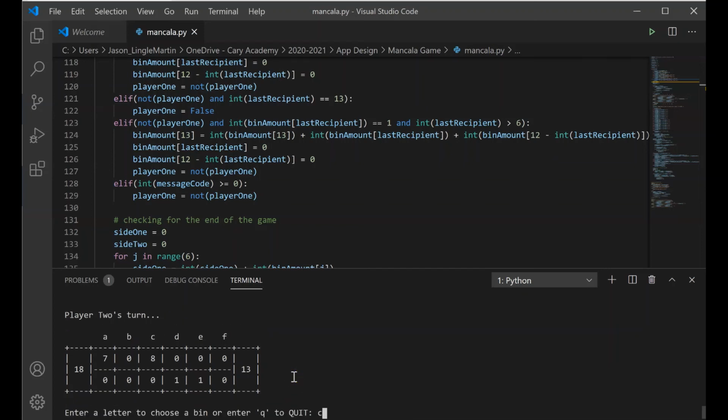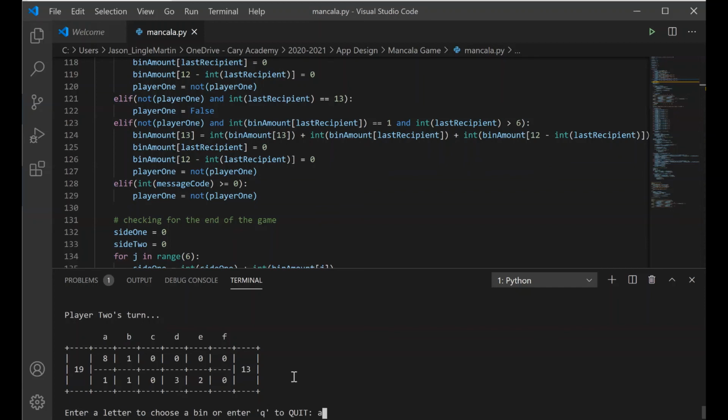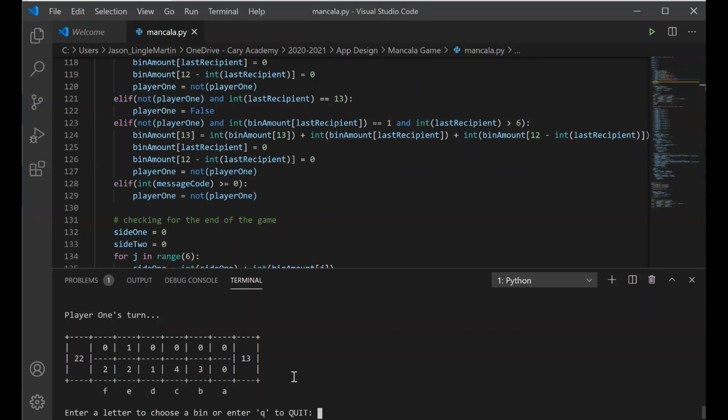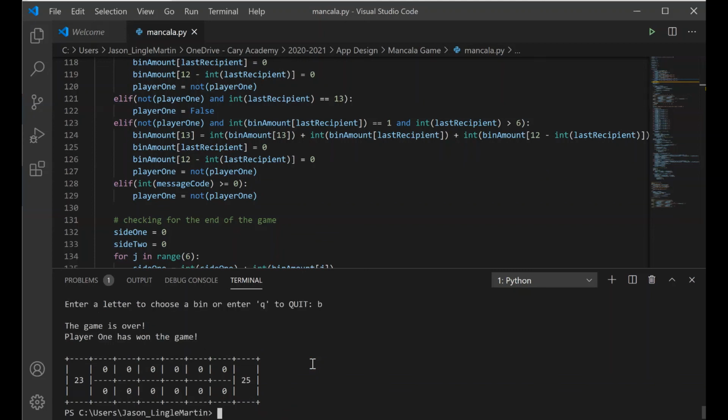Let's say they choose C. And player 1 chooses D. Let's have player 2 choose A. Player 1 chooses F. And in their final move, player 2 only has one choice, so they're going to choose B. This should end the game, and it does.